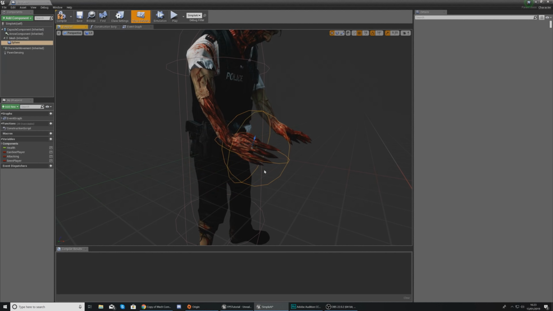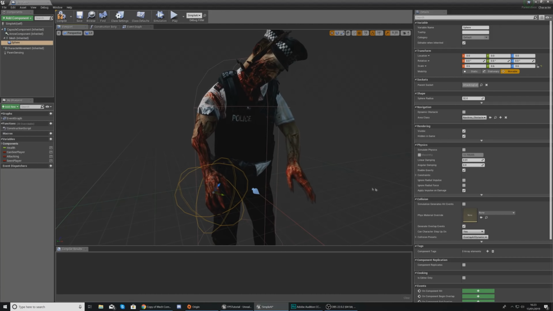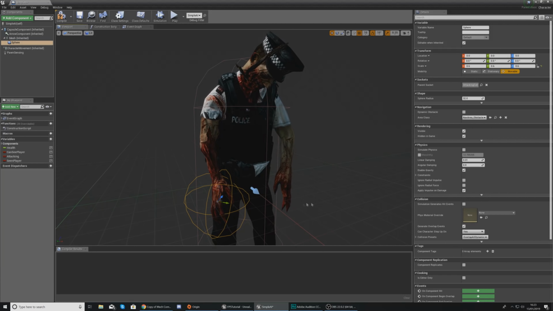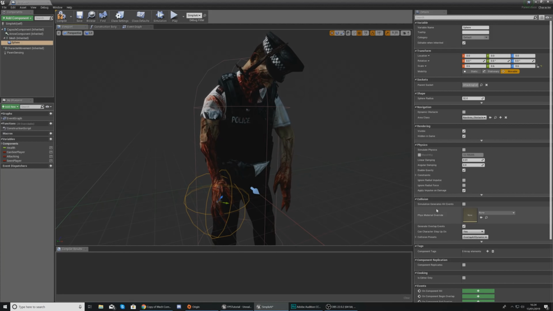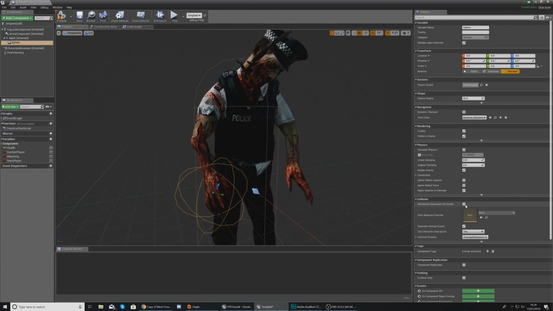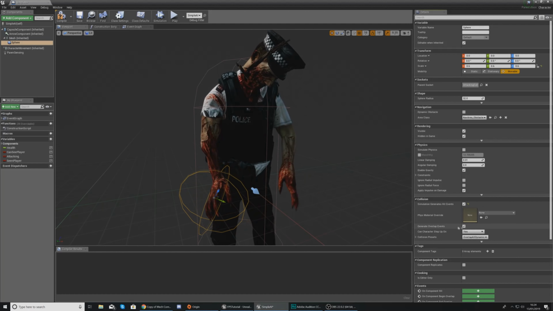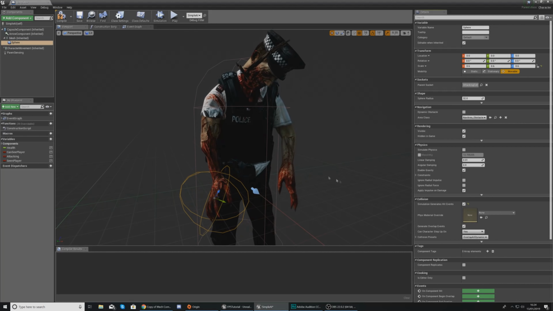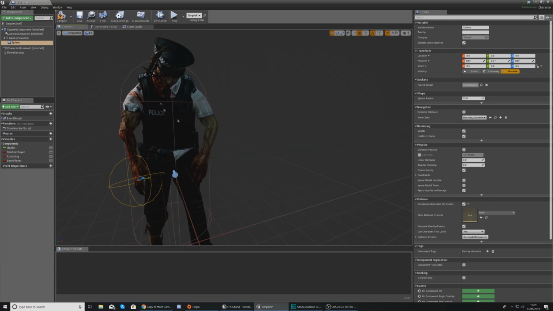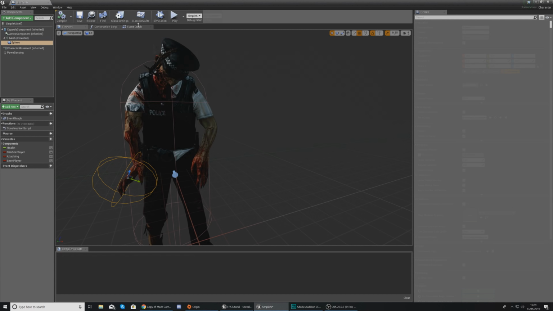You can see it is staying there on the hand. Now with the hand and this collision that we've got here, we want to set up the collision so it's going to work with the code that we're about to write. So what we're going to do is simulation generates hit events, generate overlap events, make sure that's checked, and you also want to make sure this is set to overlap all dynamic as well. Once we've done this, what we're going to be doing is hitting compile.